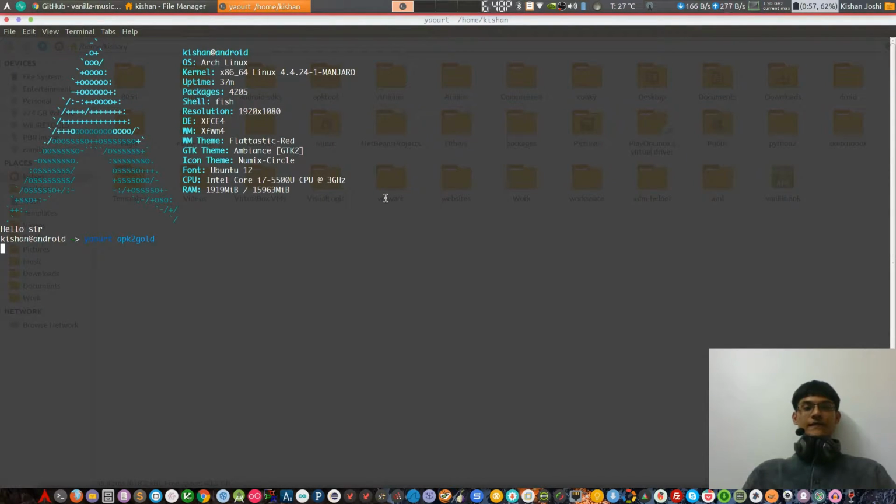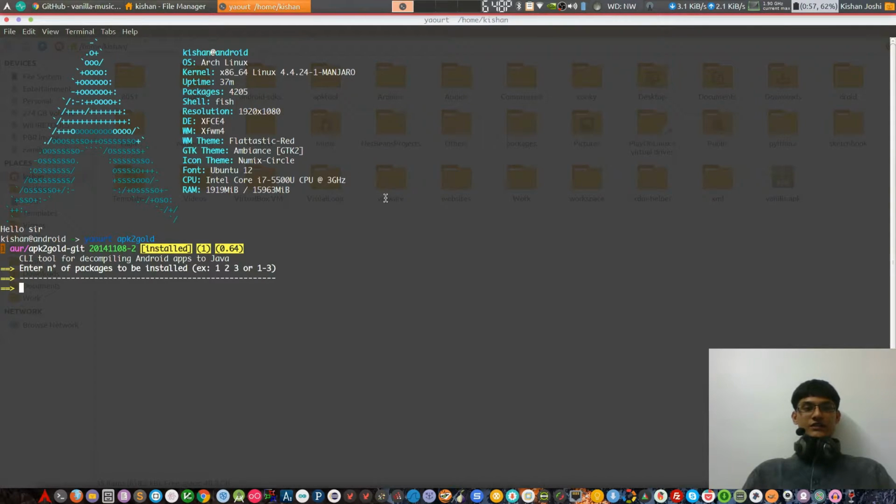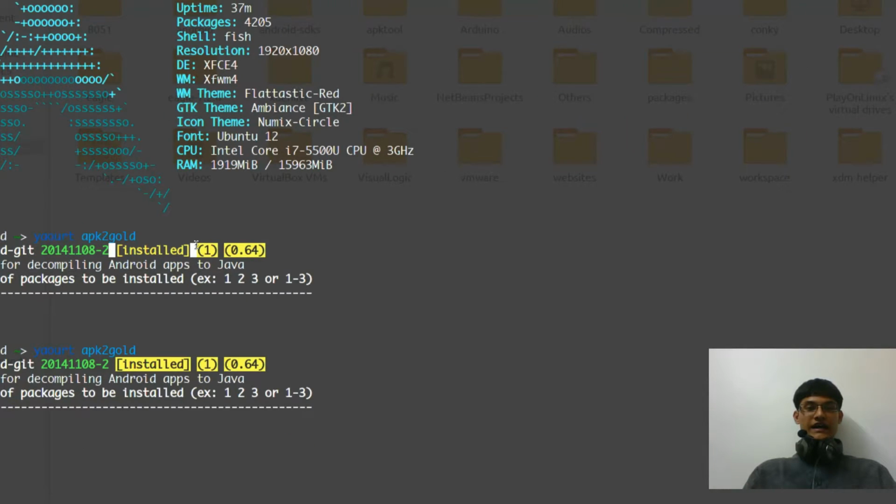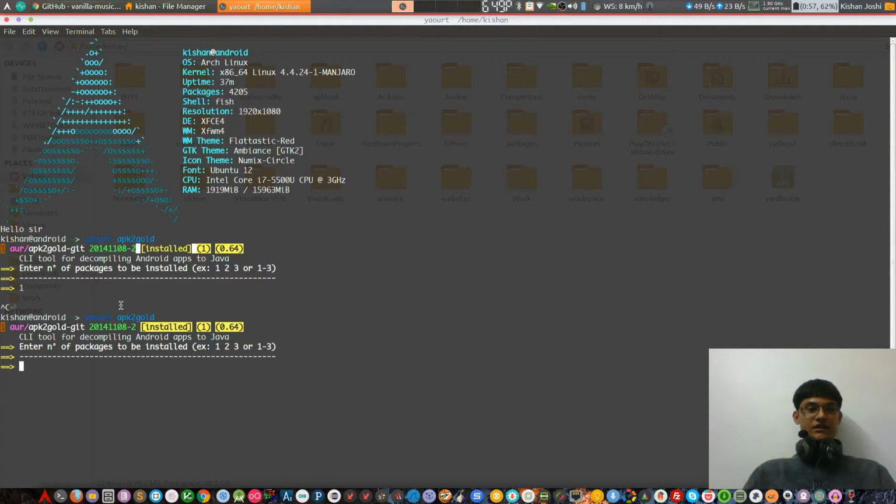This is kind of a new project, but it's very nice to learn. It reverse engineers any APK so that it looks like you are developing it in Eclipse. So just install it. As you can see, I have already installed it. For Arch Linux users, just use yaourt apk-tools, and for other distros it's also available on Git. I will provide the link in the description.